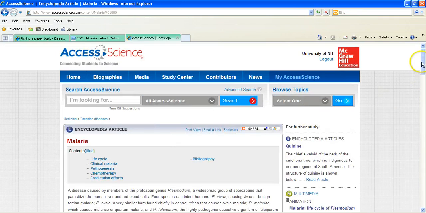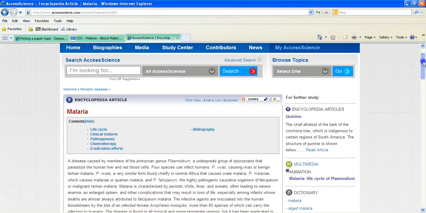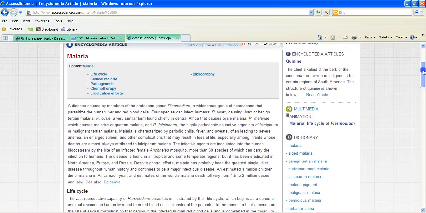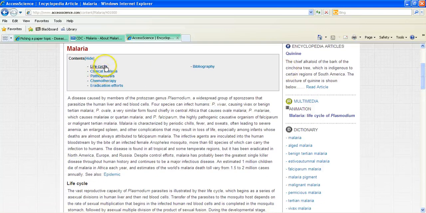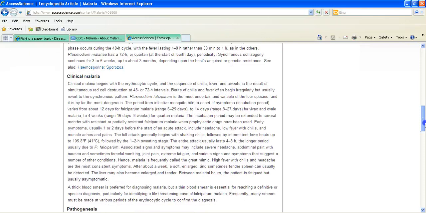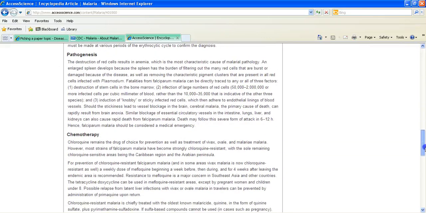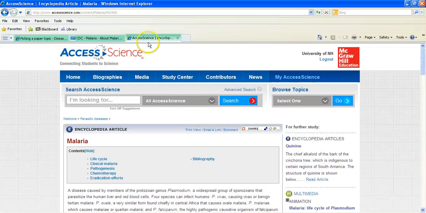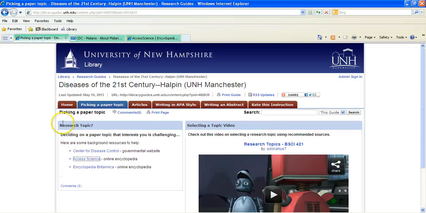And similar to the CDC that we just looked at, you get a brief introduction of what the disease is, and then the contents include life cycle, clinical malaria, and much more information. Treatment, and so forth. And let's take a look at Encyclopedia Britannica.